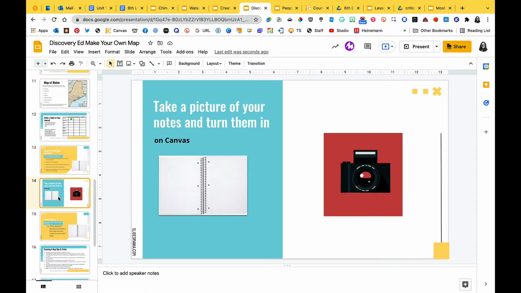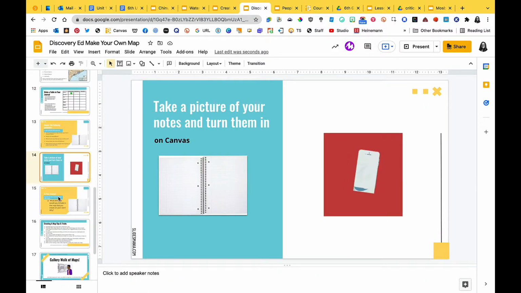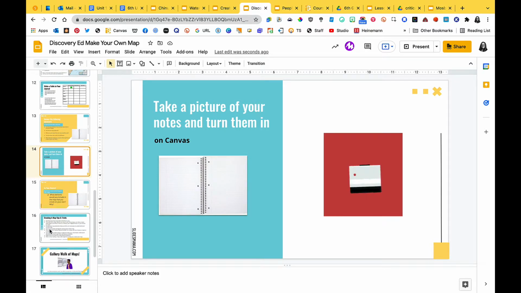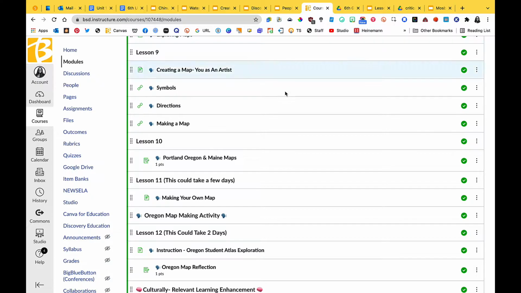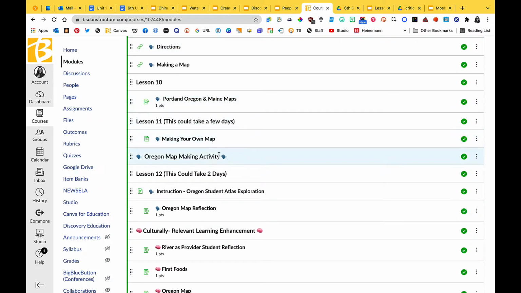And at the end, they end up taking a picture of their notes and turning it in on Canvas just so that you have evidence of their learning without having to collect all of their journals. So trying to find a really good balance between writing in their journals and using their Chromebooks. And again, that is the Making a Map Discovery version.